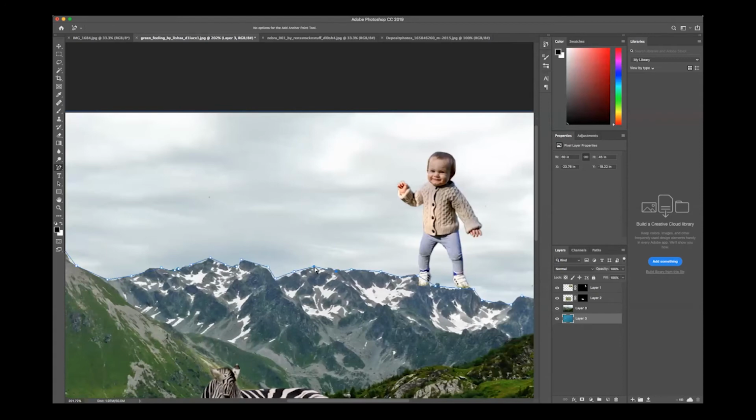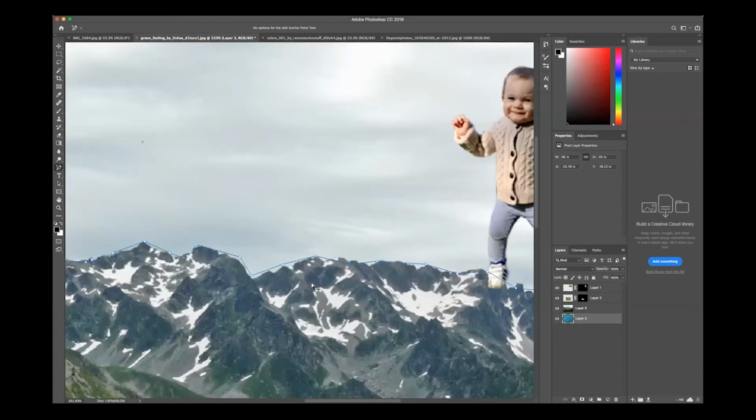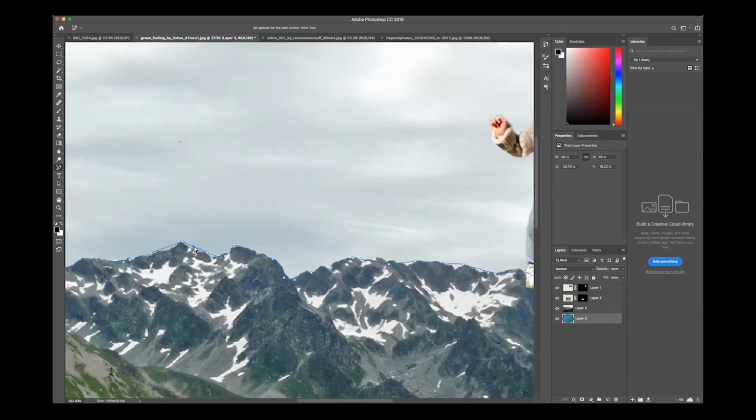I want to bring these down so that I'm not going to see any of the sky. So cut them into the mountains a little bit, add another anchor point there, add another one there. Command Z is your friend to undo.